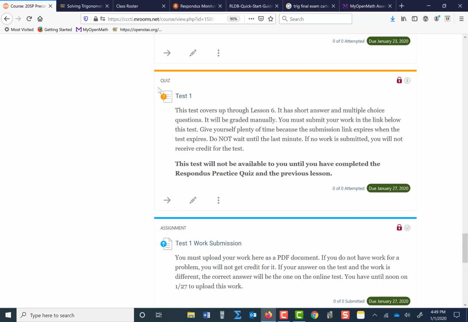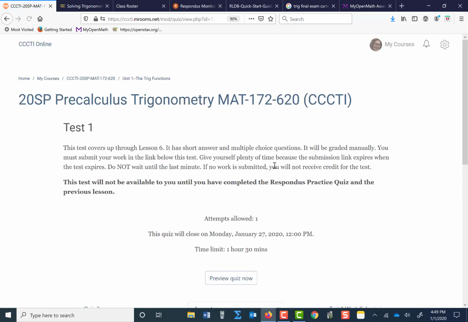So notice, here's test one. I tell you what lesson it covers through. I tell you what kind it is. If you click on it, it tells you the time that you have for it. This test won't open for you until you've completed the Respondus practice quiz because it will be monitored. You can use your notes and things that you've taken for class, but you cannot open another browser. You cannot use your phone to look things up on another website. So you need to be prepared to take these tests.